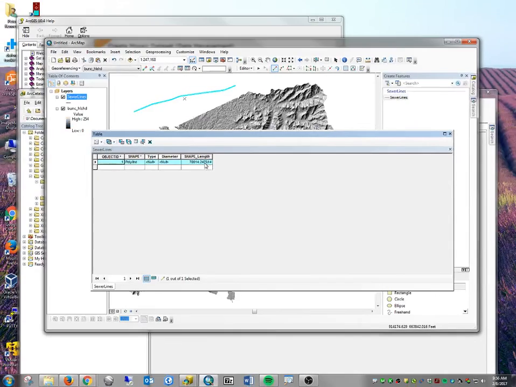Okay? And what happens if I split that line? I'm going to split it right there. Look at what happens. They update. Select that line, I'll split it again. You'll see that shape length update. That's the only field that ever updates. I could add a miles field, and that miles field I could populate, but it would not automatically update.